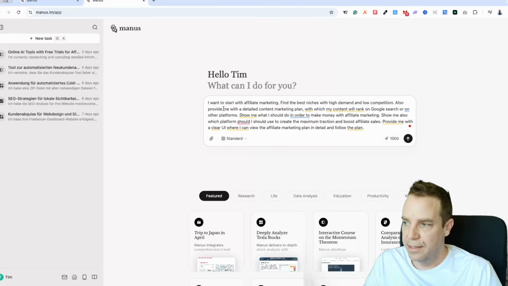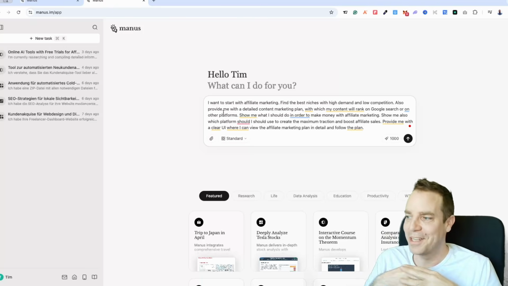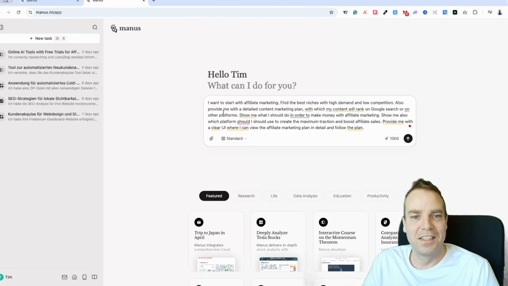My new task is I want to see how Manus can help us make some money with affiliate marketing. Here, this is my prompt. I want to start with affiliate marketing. Find the best niches with high demand and low competition. Also provide me with a detailed content marketing plan with which my content will rank on Google search or on other platforms. Show me what I should do in order to make money with affiliate marketing.